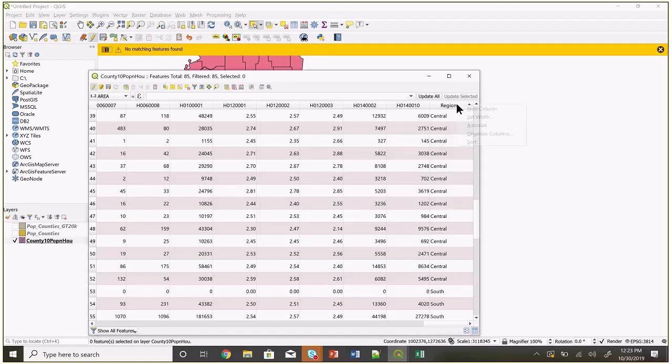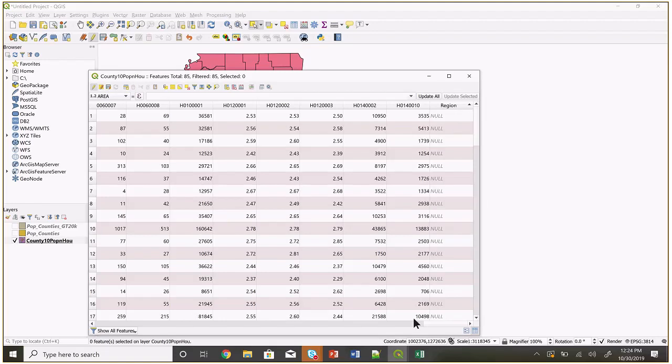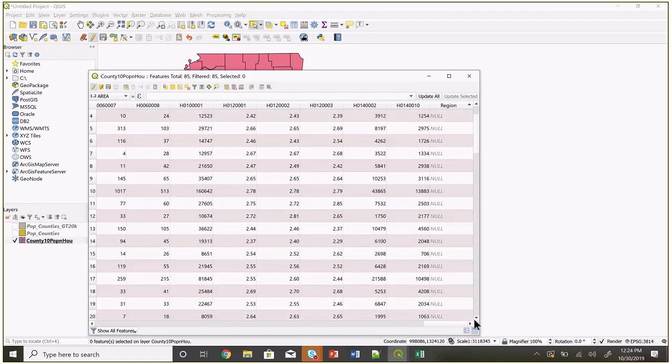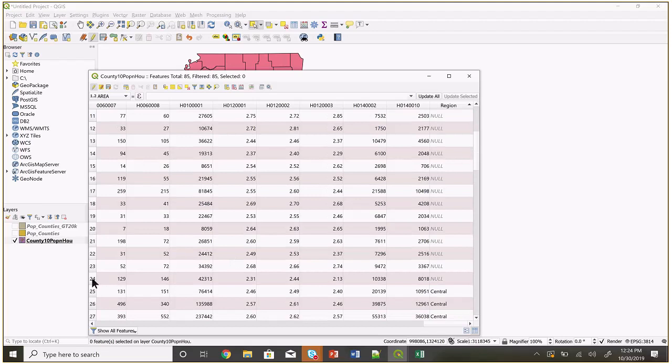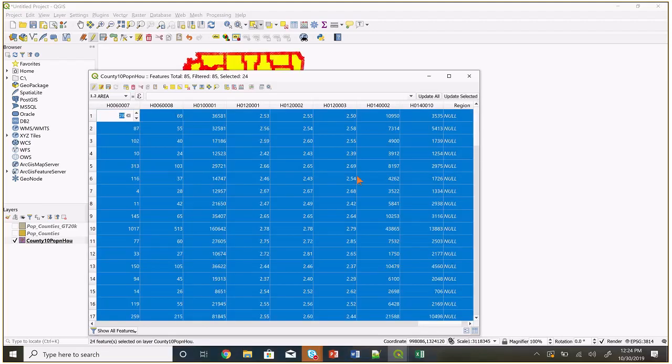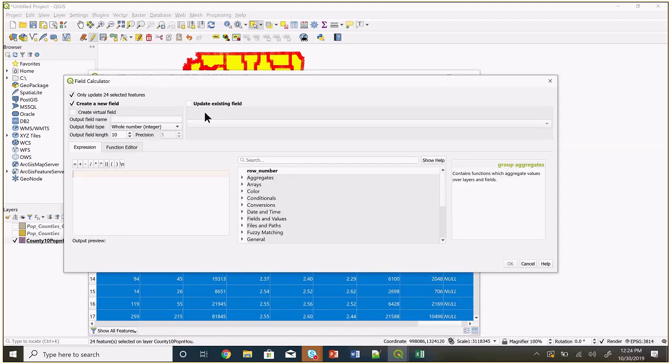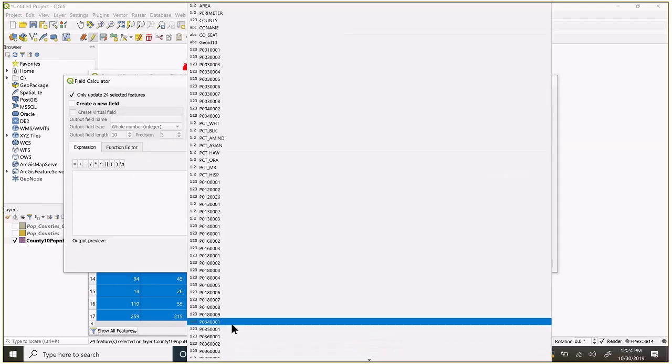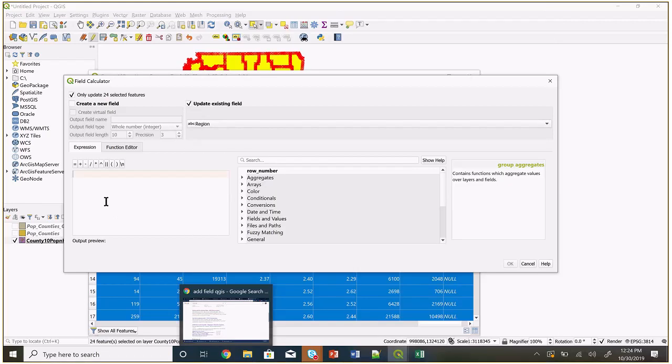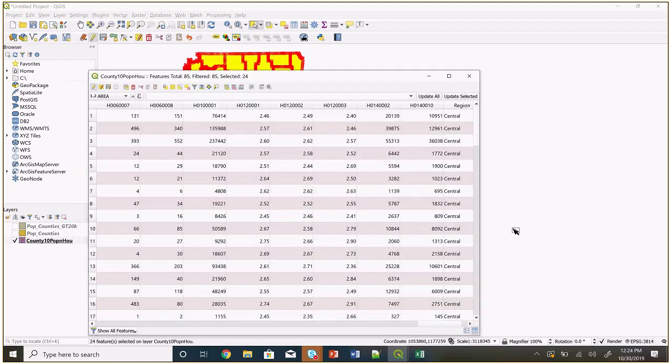I don't know how to select just the ones, so I'll just sort them and manually select them. So here's all the null ones. All the null records. And then finally calculate one more time. Say region is equal to quote, north, quote, single quote, and say OK. So now I've got central, north, and south.